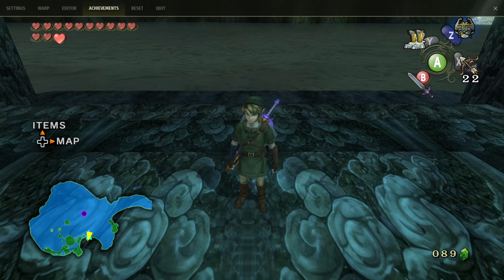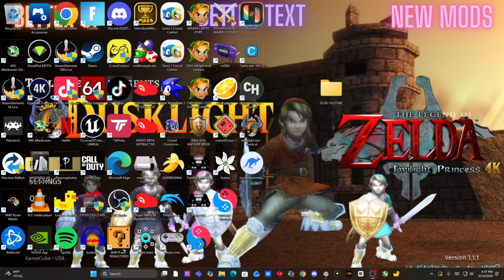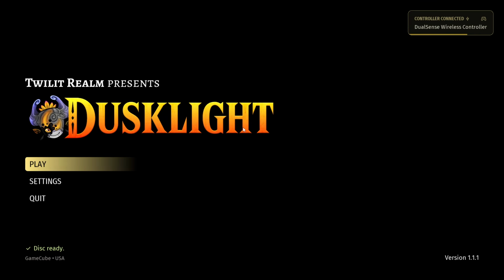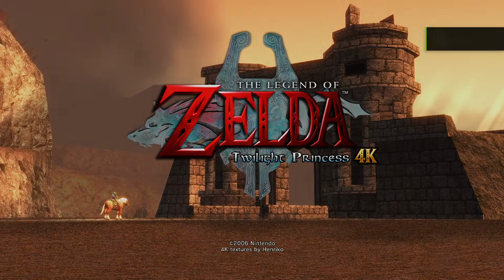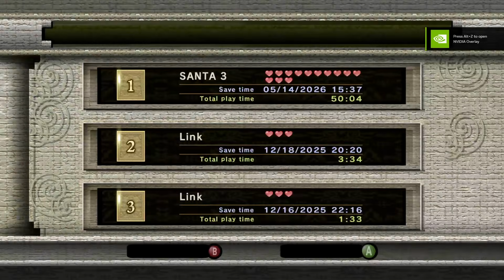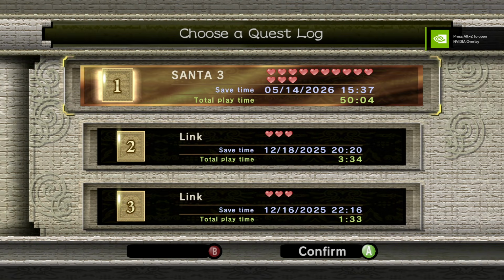And another thing, you can close Dusk out again. It already changed it, but if you want to make sure it changed, you can change it as many times as you want. You can even change opponent's name, which is a pretty cool feature they added in. And there you go, Santa 3.